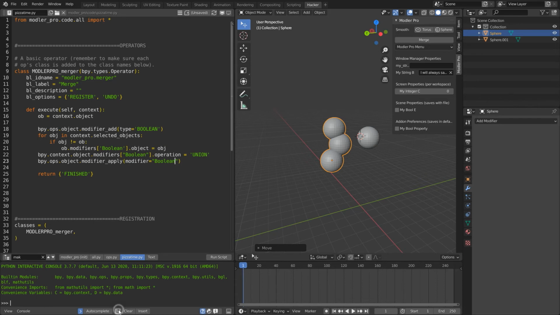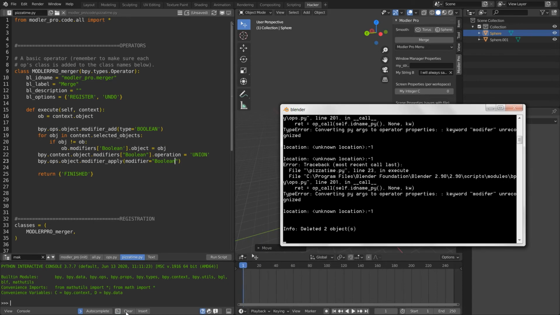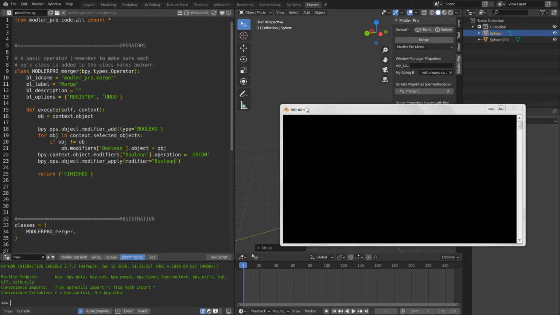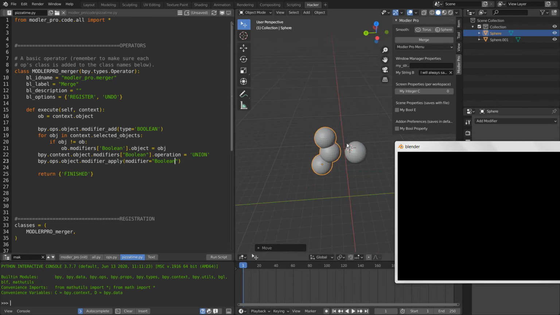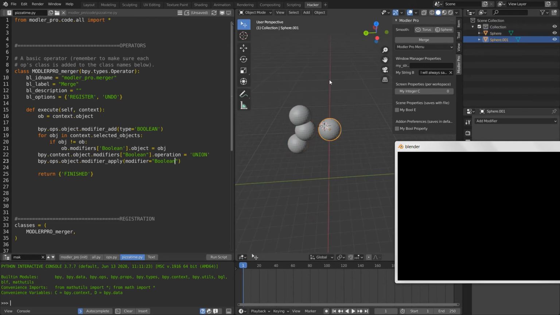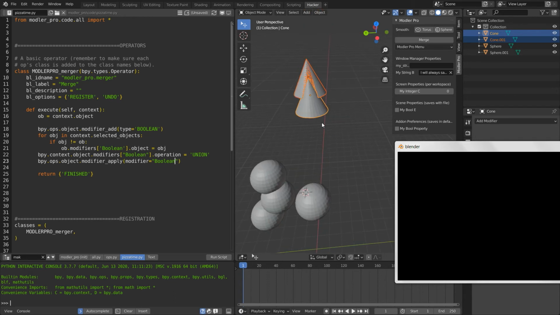Let's see. Okay, let's clear this out. See if there's any errors popping up in the console. Some different shapes. Merge. No, it's doing it here. We're not getting any issues.